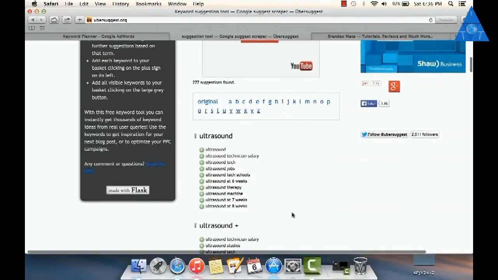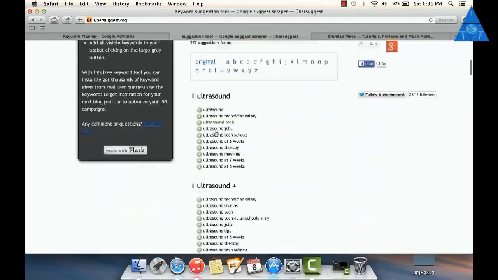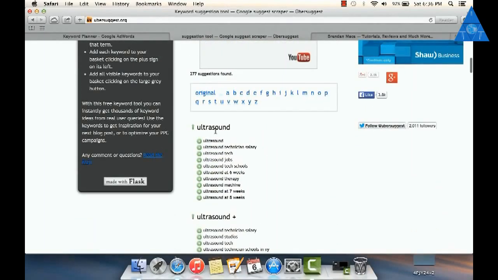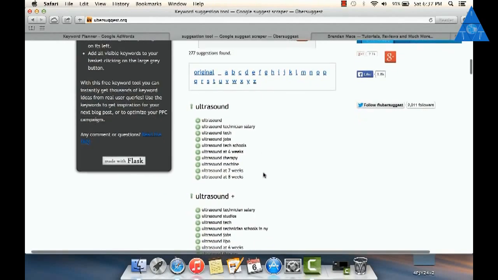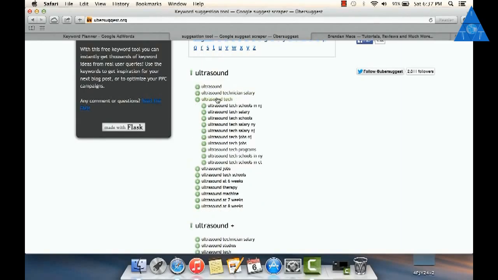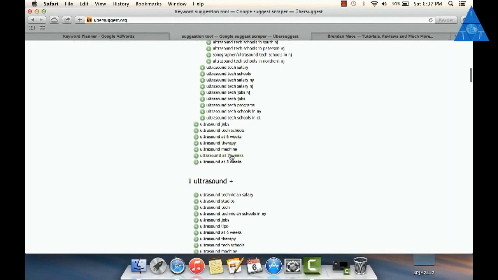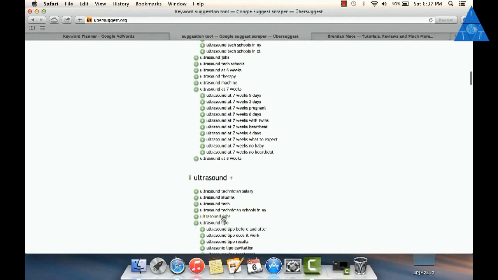So this is the part of the strategy where it starts to become really powerful. Ubersuggest, as we've talked about, will list related keywords for the niche. The niche is ultrasound, and what we see here is a list of related keywords to that niche. You see that each of these has a plus box by it, which means that it can be expanded. So if you go to a particular keyword and press the plus, let's go to ultrasound tech, then you get a drop down, and now each one of these has a plus, so you can get even longer tail keywords.